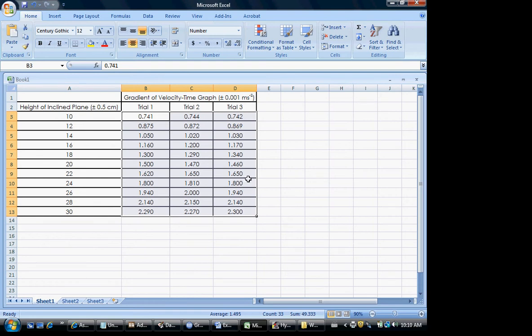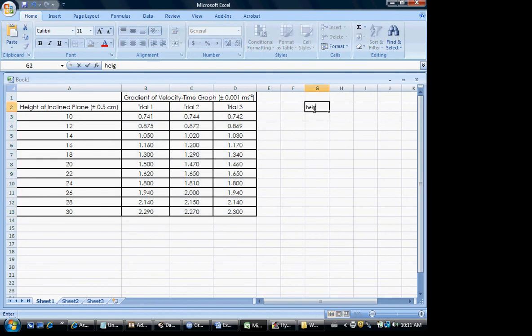Okay, the next step in processing our data, so we have our raw data in the right format. The next step is to take averages and to find the random error. So I'm going to create a new table beside here, and what I'm going to write here is height of inclined plane.